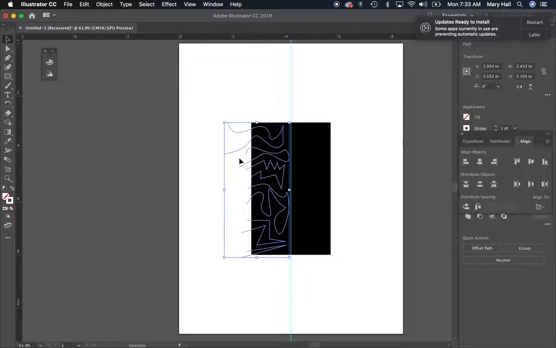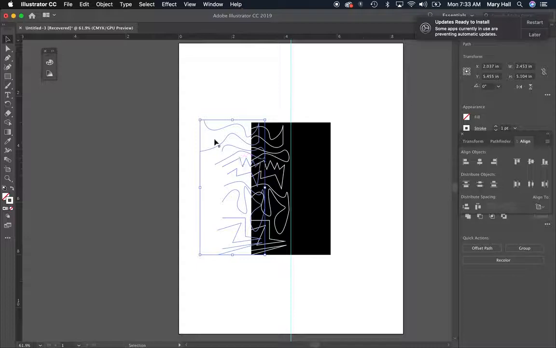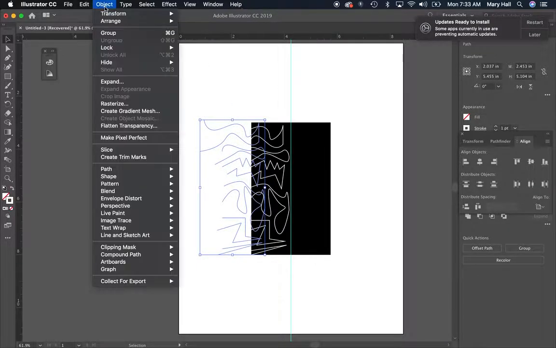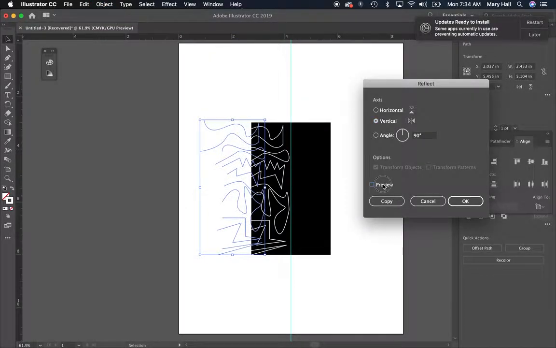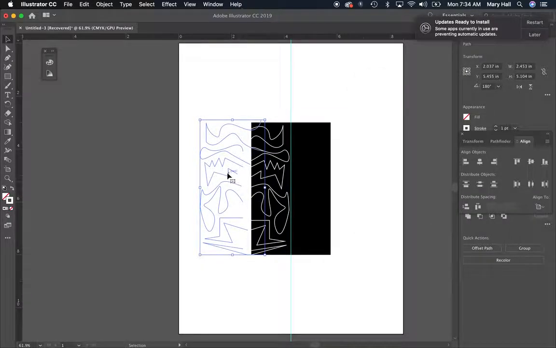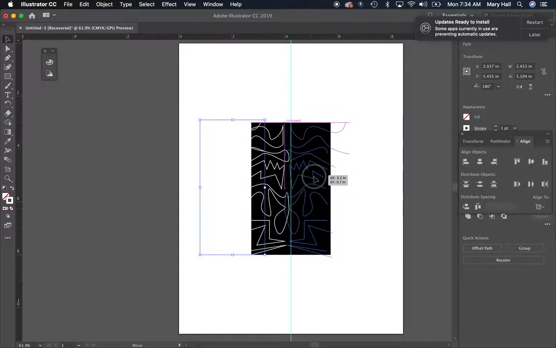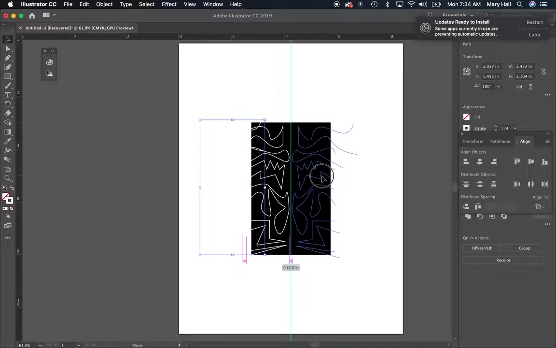And then I'm going to do Command C to copy, Command V to paste, and while it's still selected there, I'll go to Object, Transform, Reflect, and you can hit this little preview box. I want it to reflect that way. Hit OK, and then I'm going to drag them over here.